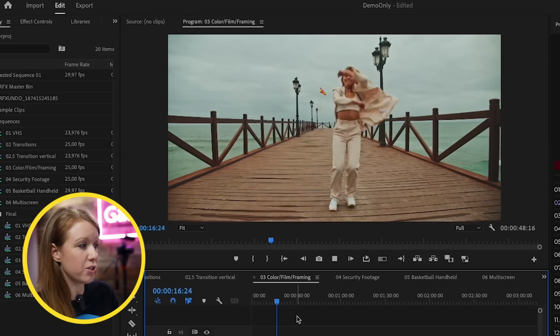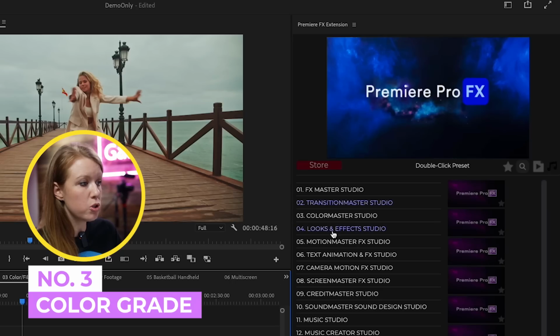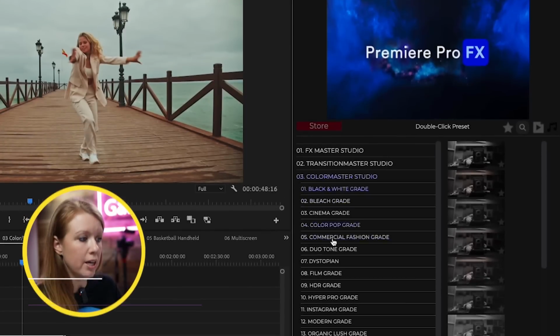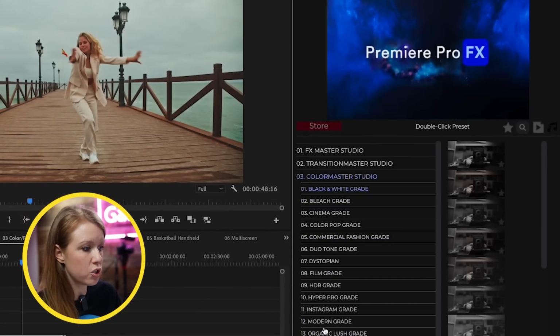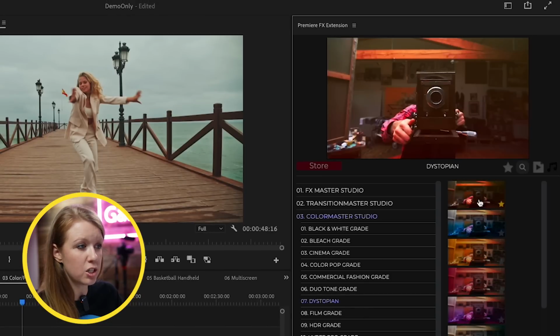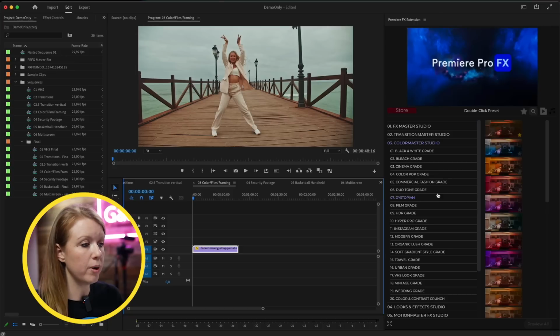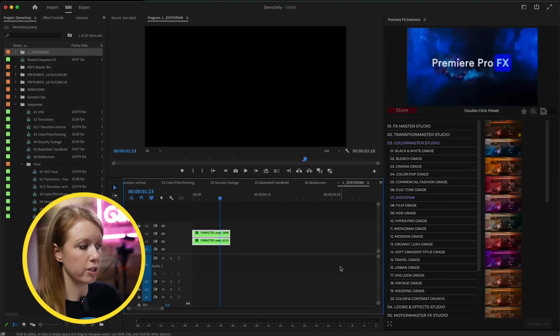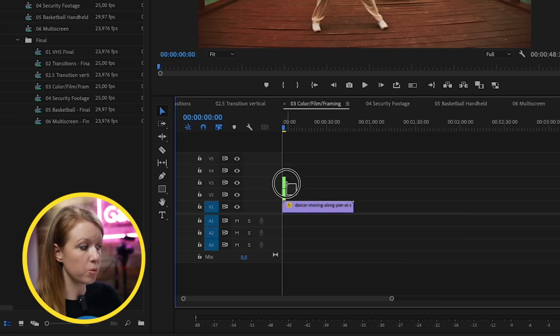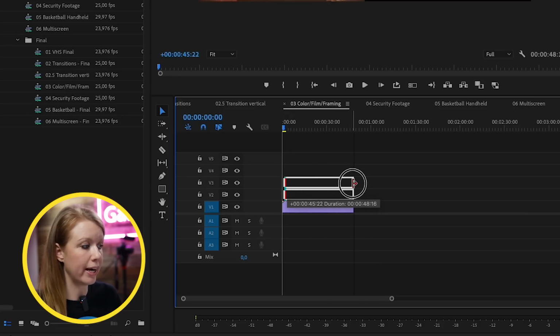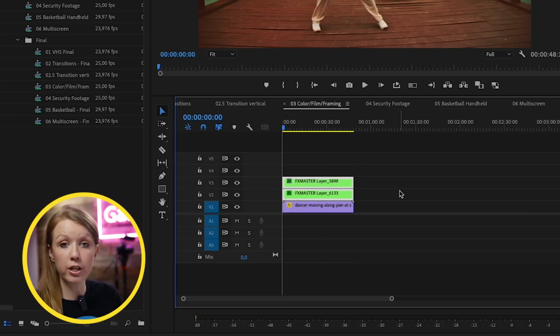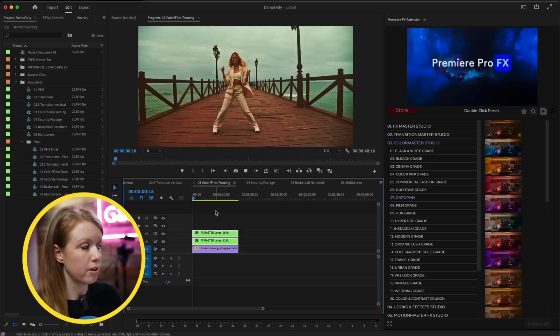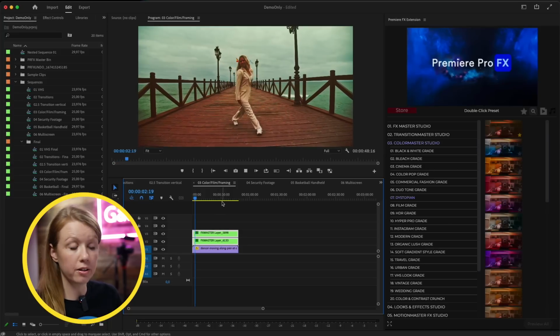So here I have this dancer on the pier, and what if I want to add a cool color grade? I can go to the Color Master Studio, and let's try a dystopian look. Let's click on this, and I starred this one because I liked it. And let's go ahead and double click to apply the dystopian look to the footage. And once again, we can lasso and select both of the clips and drag it out so it fits the duration of the video clip. So I think it looks a lot better than before.